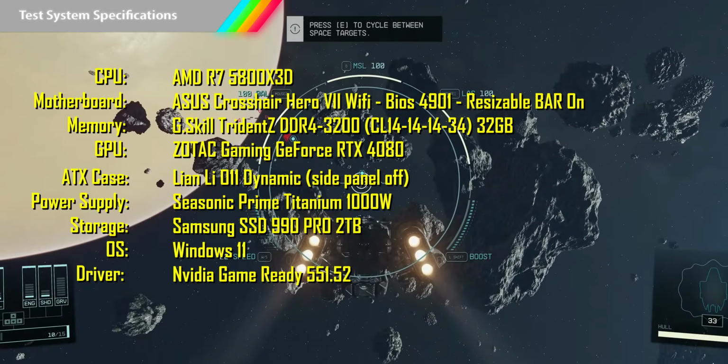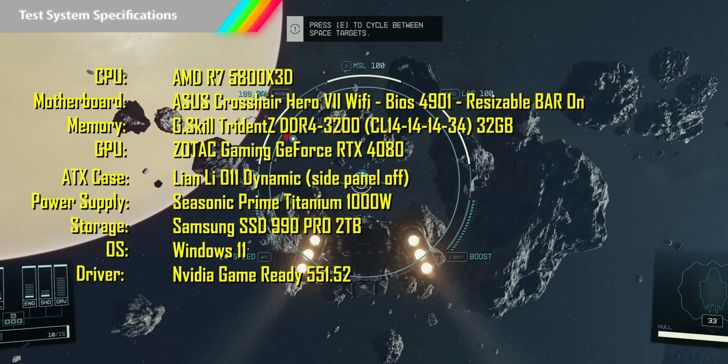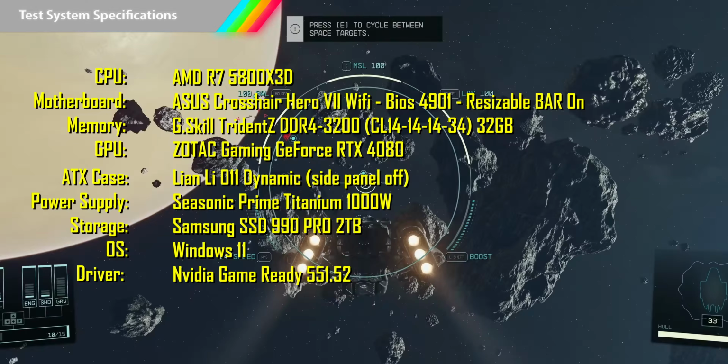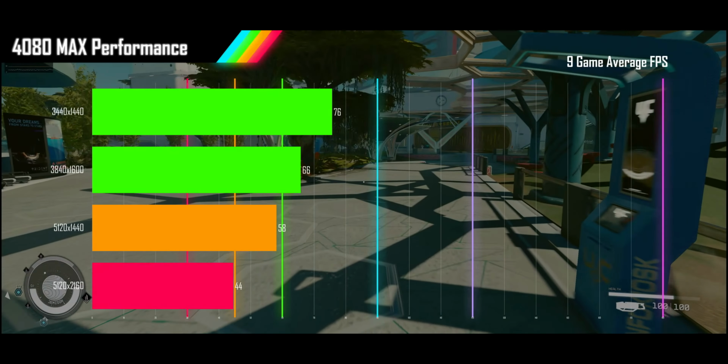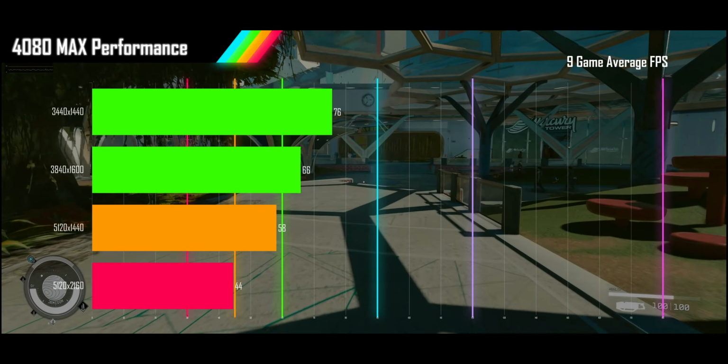With that out of the way, I'll flash the specs of my test system on screen now. Pause the video if you want to take it all in. Now, let's get to those results. Let's start with what you really want to see, which is the average. First, let's set a baseline.